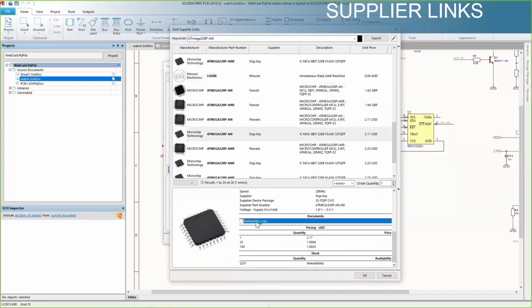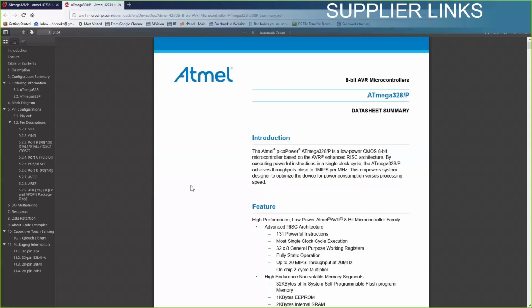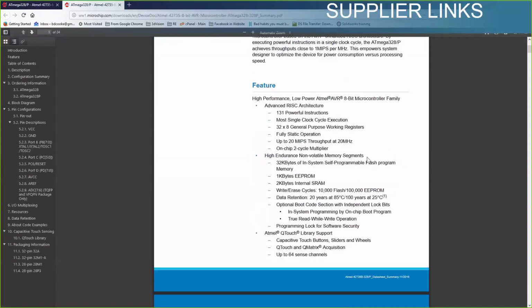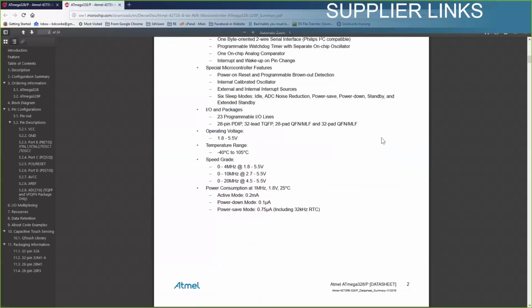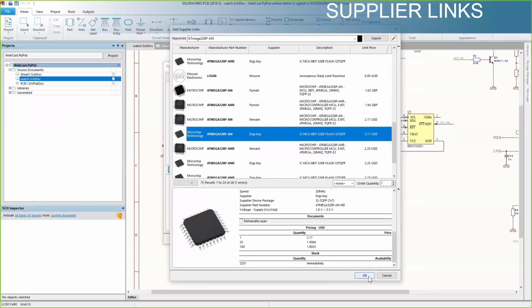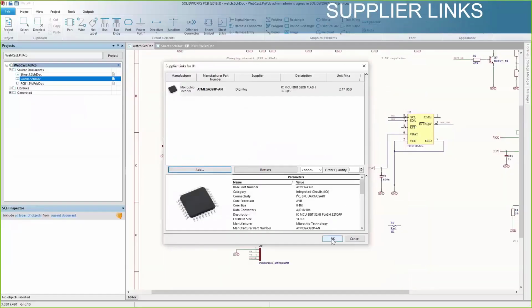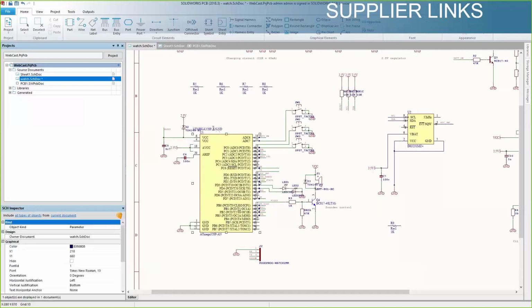How much do they have in stock? What's their current pricing? I just double-clicked on the data sheet, and it opened it up inside my web browser. So really nice to be able to browse around and find all that information inside the software. And then you can attach it to your schematic symbol so that that information will show up inside of your bill of material.